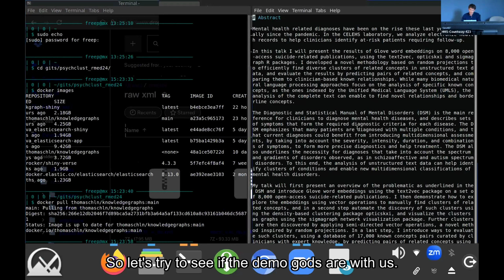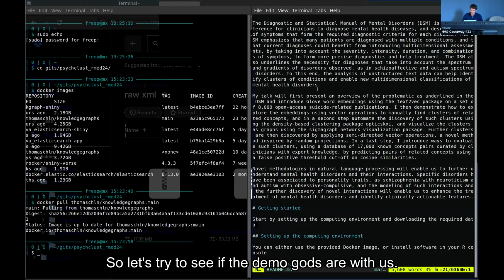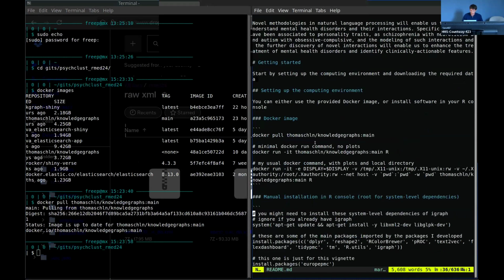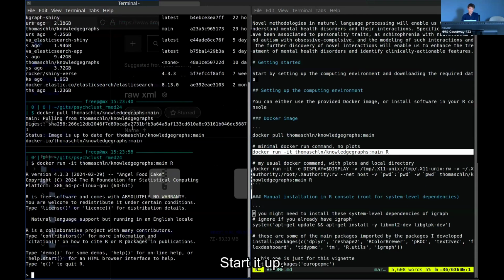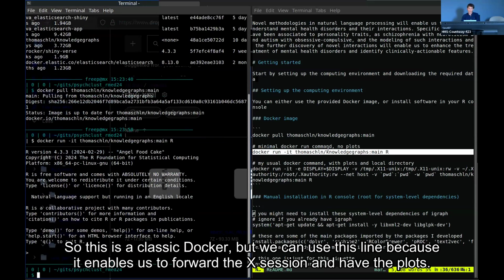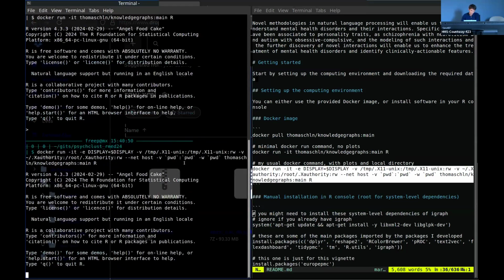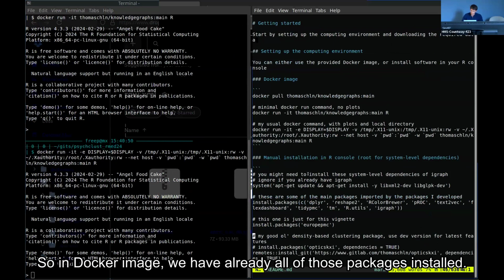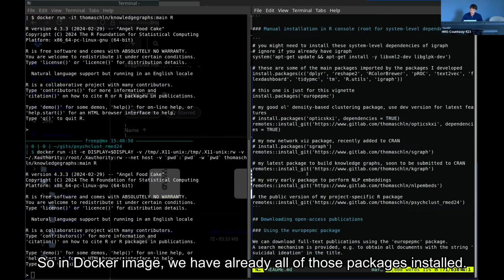So let's try to see if the demo gods are with us. In my environment, I would use this Docker command, start it up. This is the classic Docker, but we can use this line because it enables us to forward the X session and have the plots. In the Docker image, we already have all those packages installed.